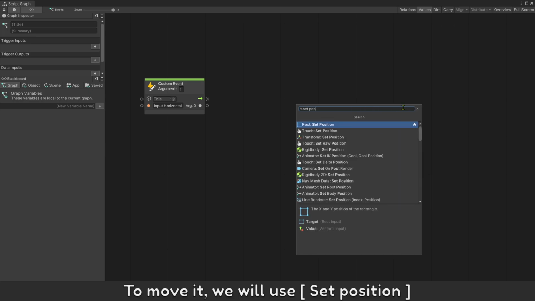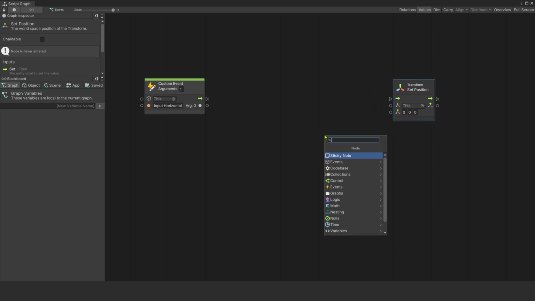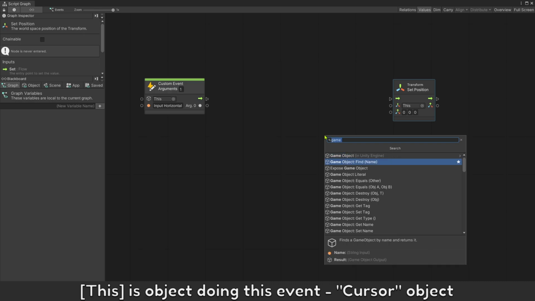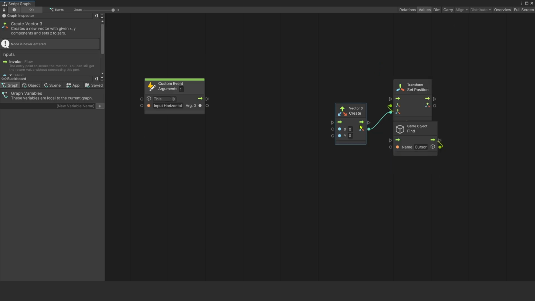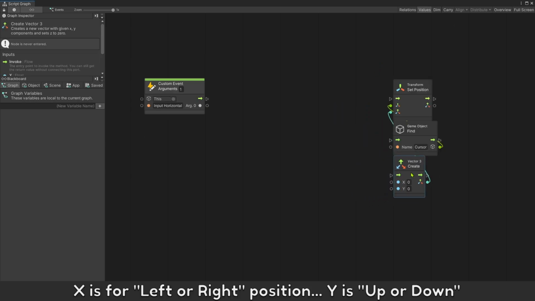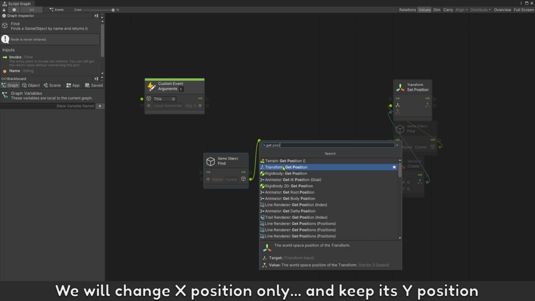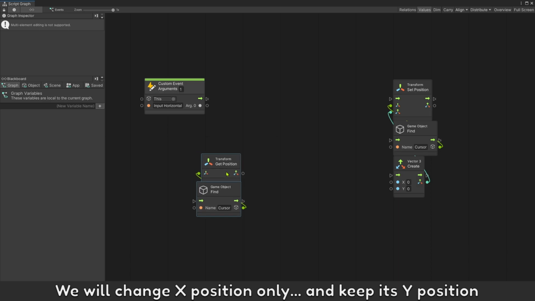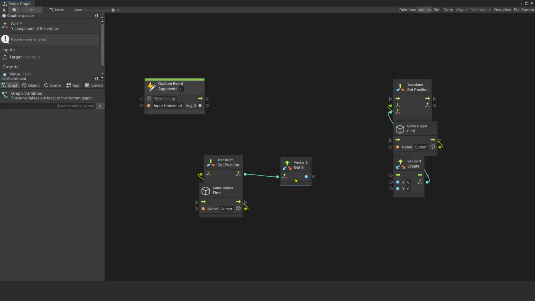To move it, we will use Set Position. This is the object doing this event, the cursor object. X is for left or right position, Y is up or down. We will change the X position only and keep its Y position. X position will be X plus 0.1 or minus 0.1.